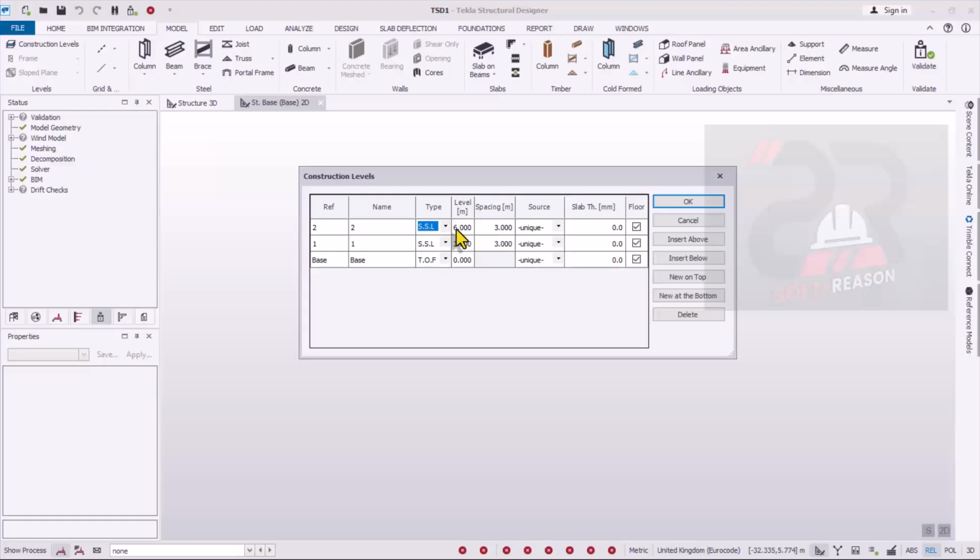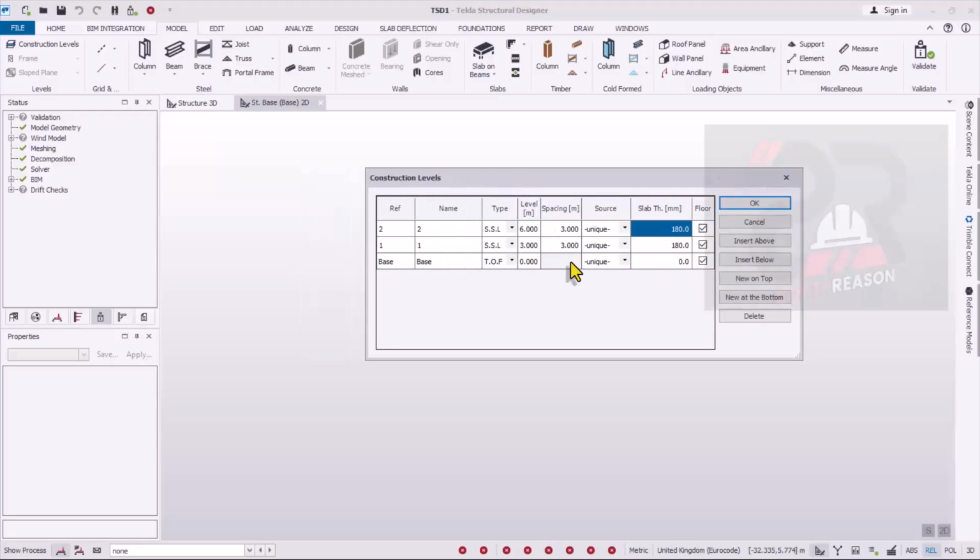Each of these levels is going to be unique, as you can see from the source right here. Then for the slab thickness, we have it to be 180 millimeters for both levels 1 and 2. So this is the structural level for the reinforced concrete tank stand that is withstanding a water capacity of 10,000 liters. Click on the OK option.